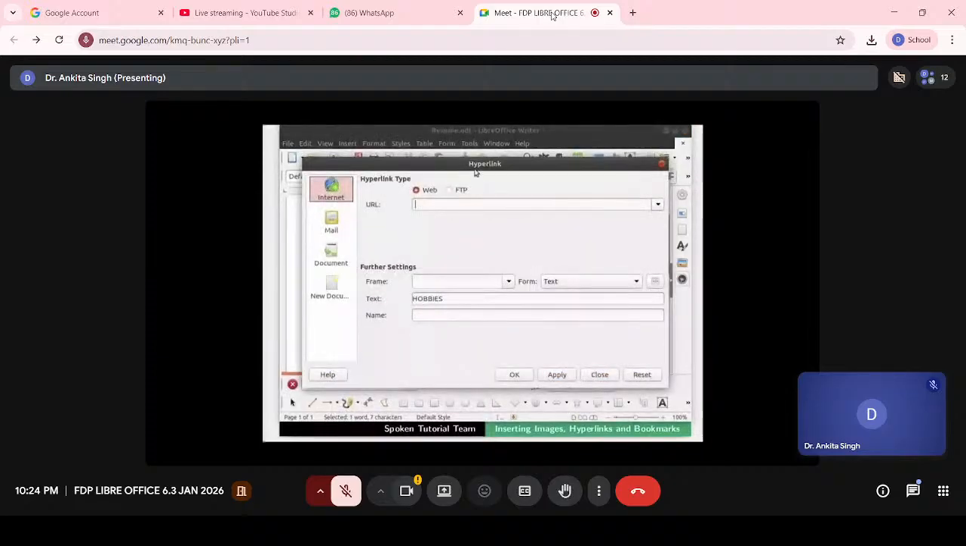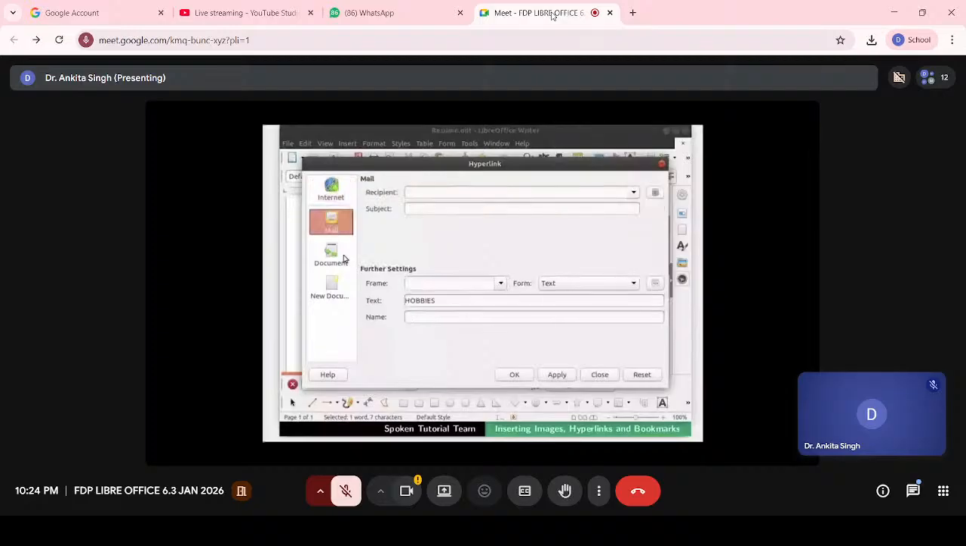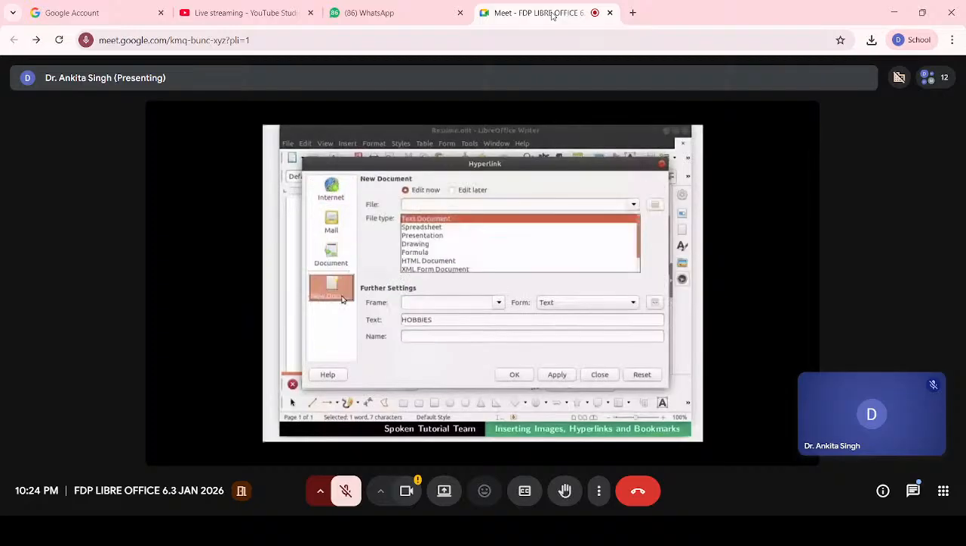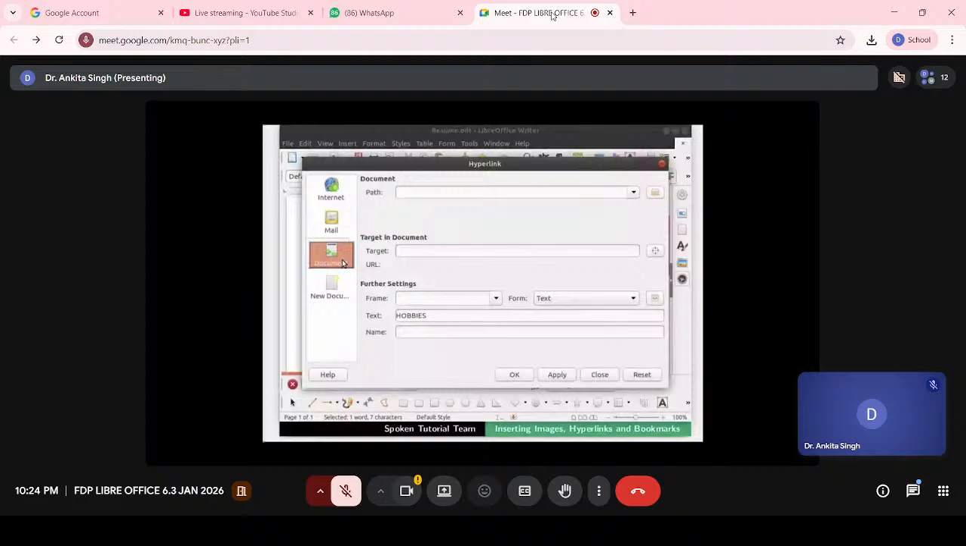Hyperlink dialog box opens up. On the left, we see the options Internet, Mail, Document, and New Document. For creating a hyperlink to another text document, click on Document option. Here, there are two sections, Document and Target in Document. We will learn about the Target in Document feature as the tutorial progresses.